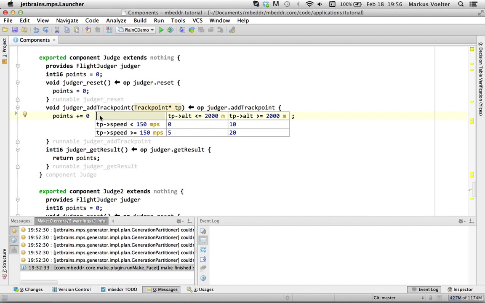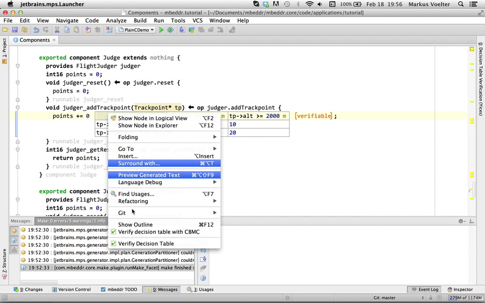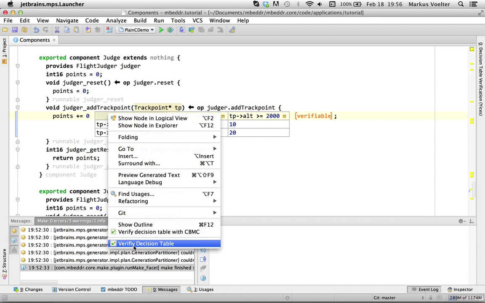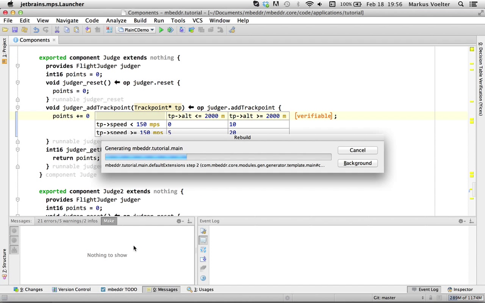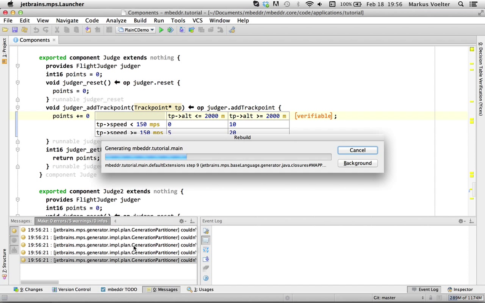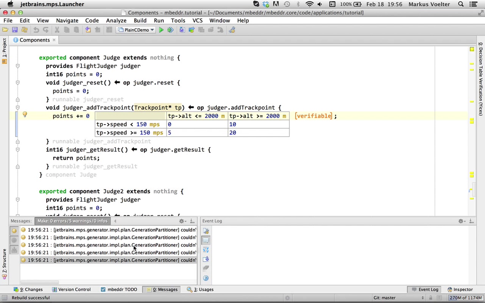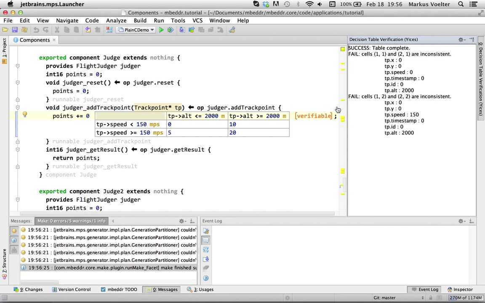So let's see. We can mark this table as verifiable. And if it's verifiable, we can select the table and verify the decision table using the menu action here. And let's see what happens. So we run the verifier. And what we get is a bunch of things.